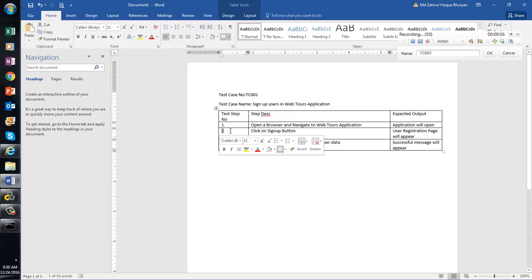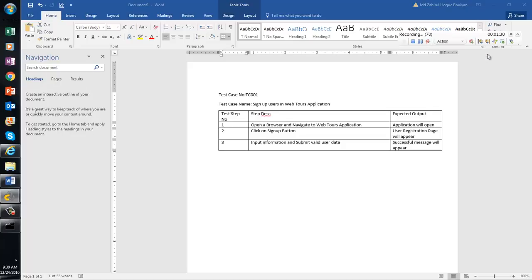Click on sign up. What is the transaction number? 2. Now we come to the point. It is from test case 1, but what is the transaction number? 02, right? Is it clear? And then click on sign up button. What is the name of this transaction? Click on sign up button, and then click OK. Is it clear?